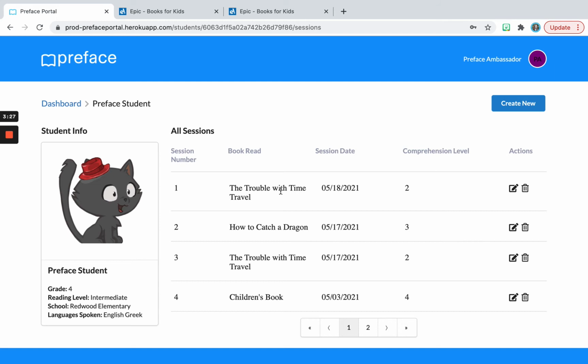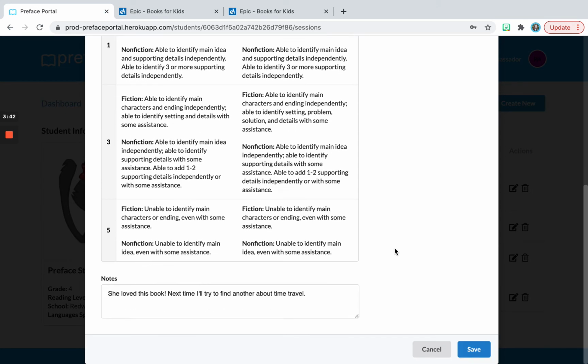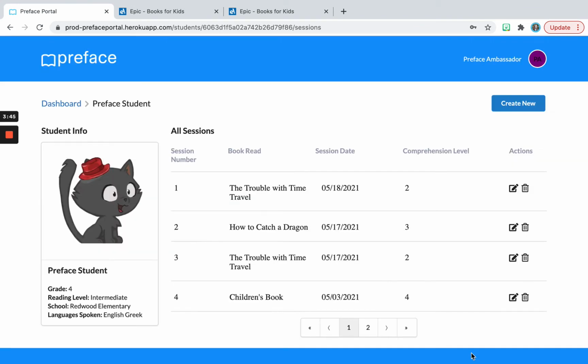I can look back at my previous recording by clicking on this button here, take a look at what we read so that we don't read the same book, or maybe we read the same book because she just loved it so much, what level it was, how she found that, and any notes I left myself.